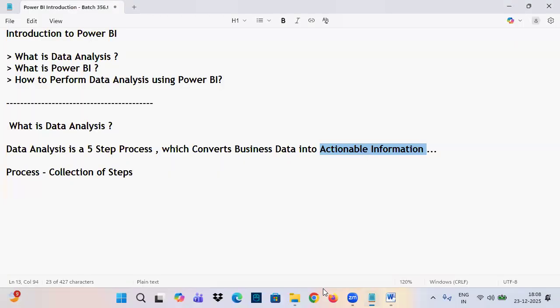By this time, what you understand is that data analysis contains 5 steps. First step is OLTP, second step is ETL, third step is the OLAP database, fourth step is creating reports, fifth step is sharing reports to clients.